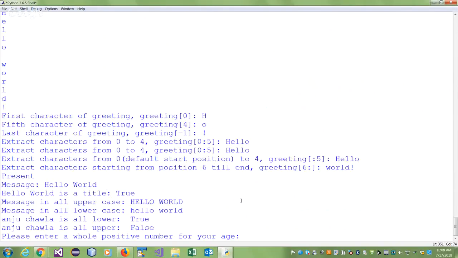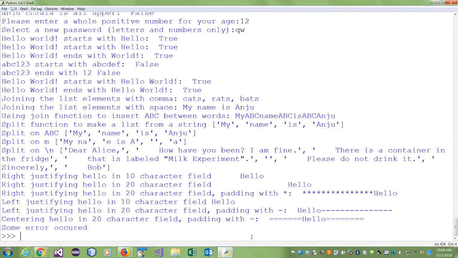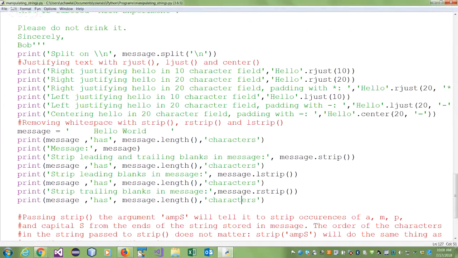Okay, so now let's look at it. Oh, that age thing. Okay, where is it here? Let's see. No, not here. Oh, some error occurred. Uh-oh. Some error occurred after centering hello. So let's look at the code. Where is the error?